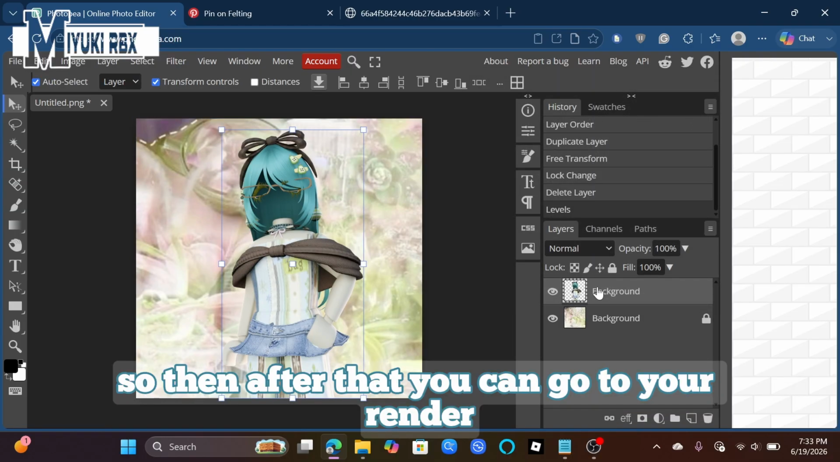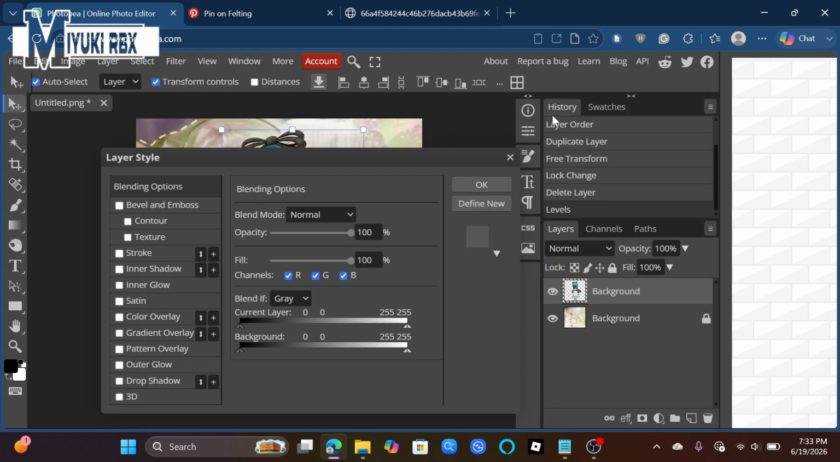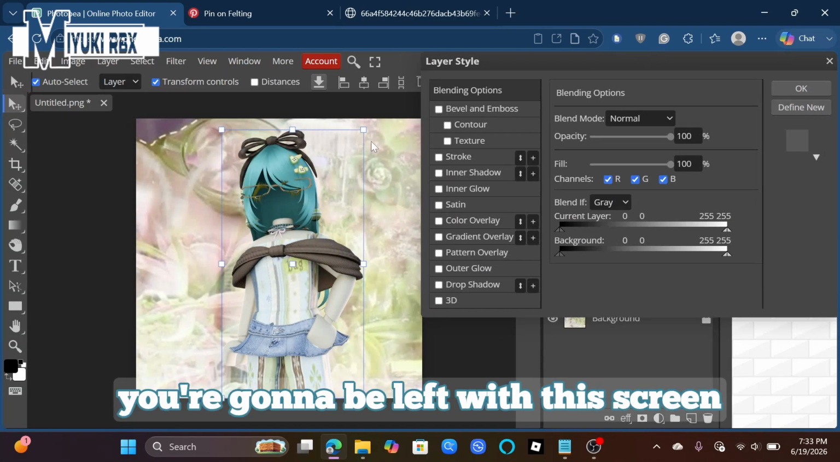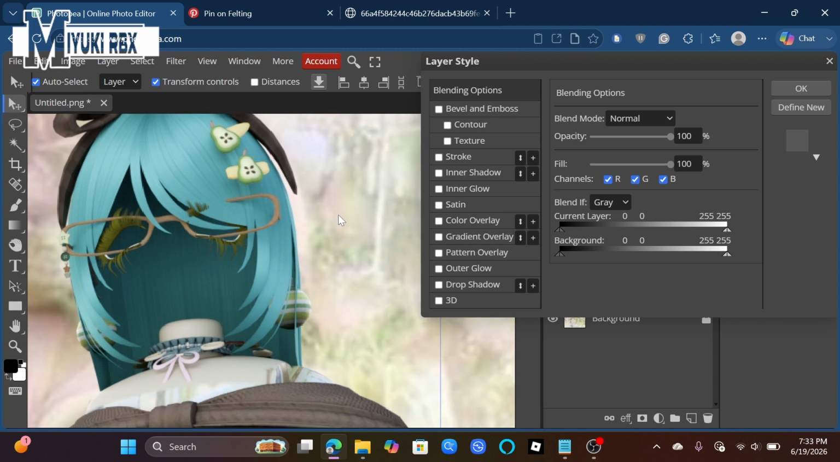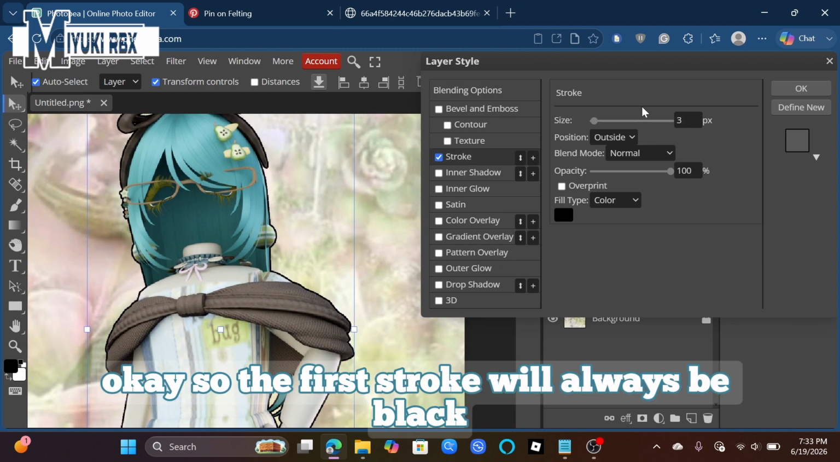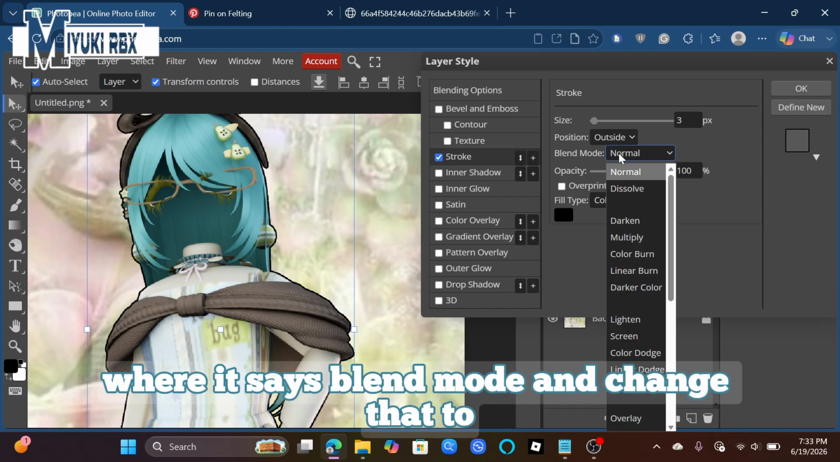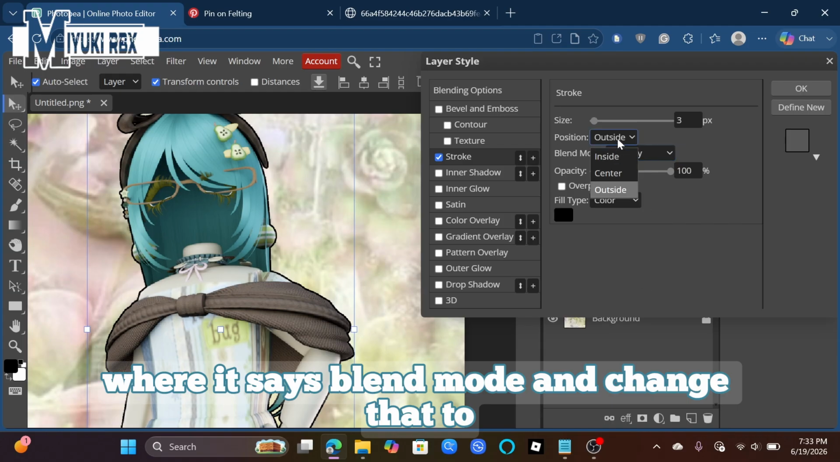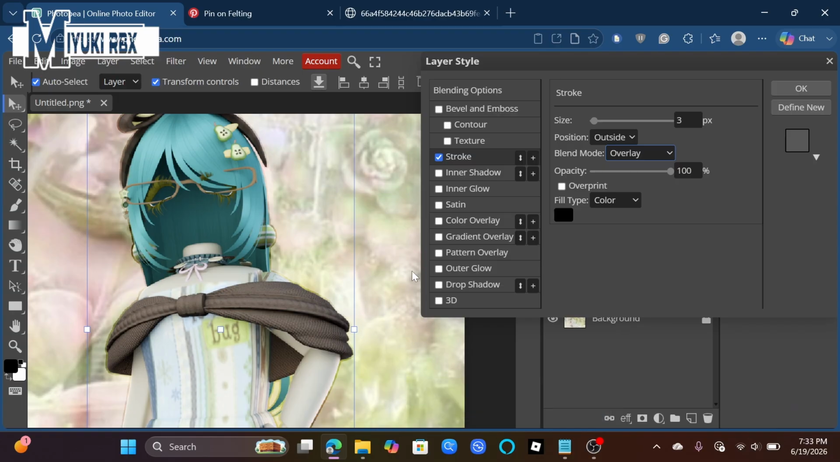So then after that you can go to your render, right click, and go to blending options. When you go over there, you're going to be left with this screen, and just zoom in a bit so you can see the strokes. Okay, so the first stroke will always be black, and you're gonna go over here where it says blend mode and change that to overlay.